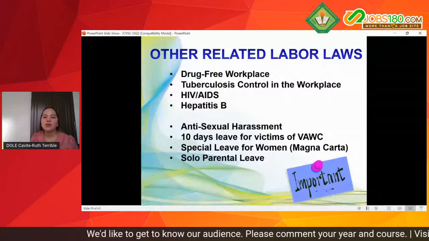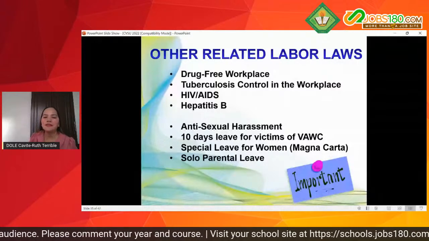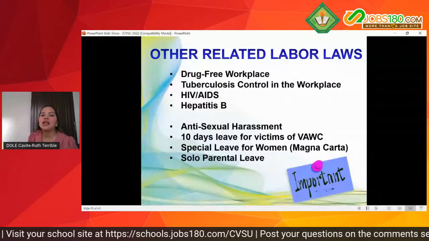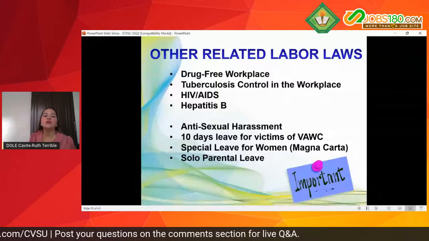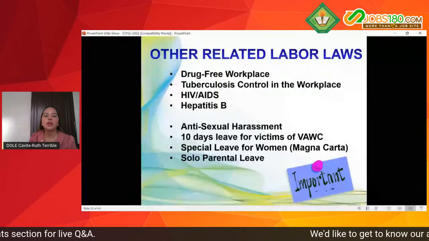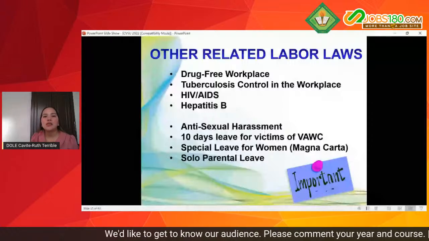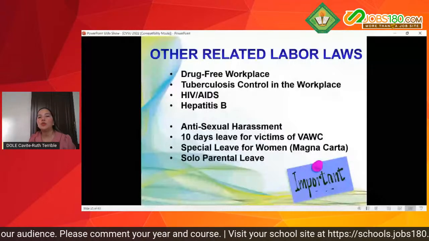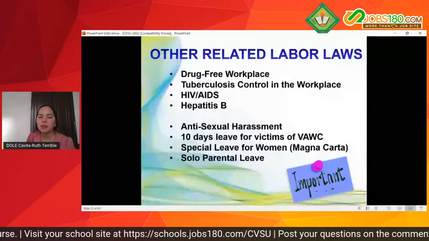Next po is the anti-sexual harassment, 10 days leave for victims of BAUSI, especially for women, and the solo parent leave. So yung solo parent leave na discuss natin kanina, especially for women or the Magna Carta, this leave is given to any female worker who undergo or undergone breast or private organ surgery, meron pong operation, meron pong cyst, may myoma, meron pong tinanggal. The maximum days of leave is 60 days. Ano po? Pero kung na-certify ng iyong doctor na 10 days ka lang OPT, pwede ka na pong pumasok for 10 days. So 10 days po yung babayaran ng ating company.